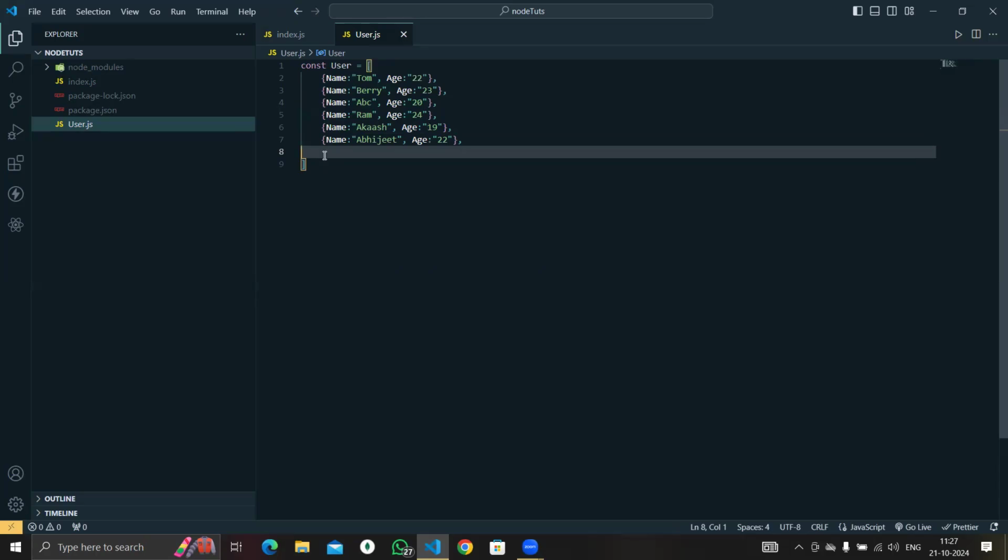Now we have to send this information with our API. That means if someone hits the GET API, they get this information with this API. But actually, one problem is there. How do we use this file inside index.js?